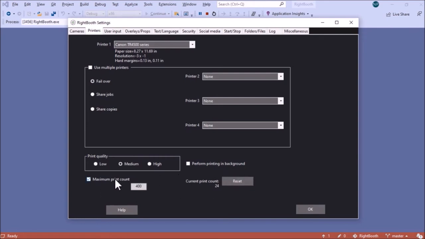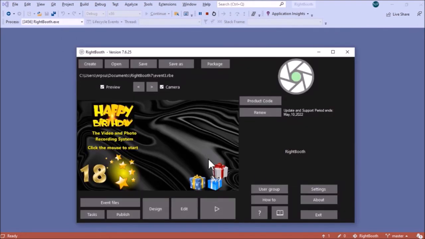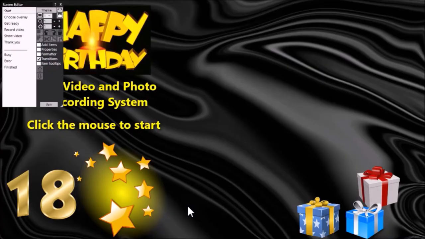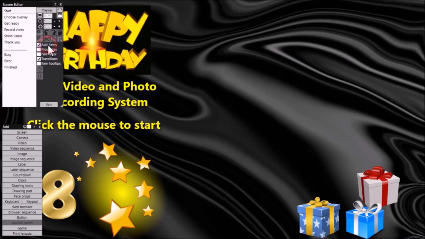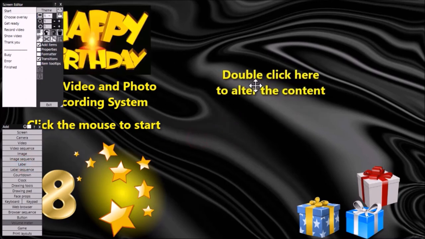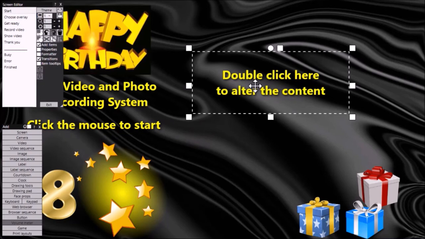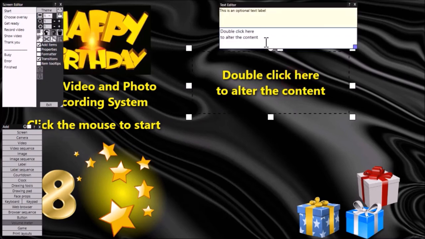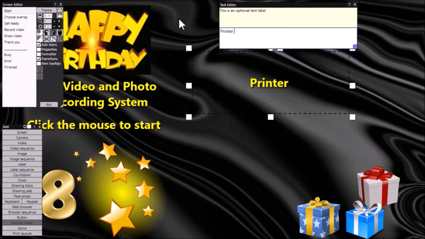So how do you make use of them in your events? Well, that's where text variables come in. So I'll just go into this event. Now what I'm going to do is add a new label. And with this label, I want to show the user the current print count, which is 24. So let's edit this. I'm going to call it the printer roll count.